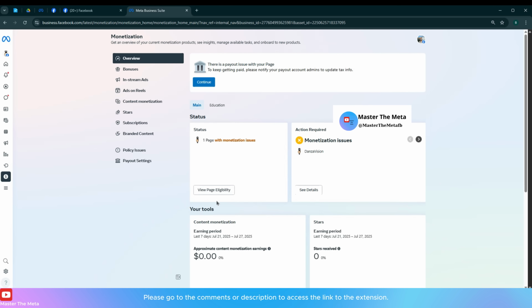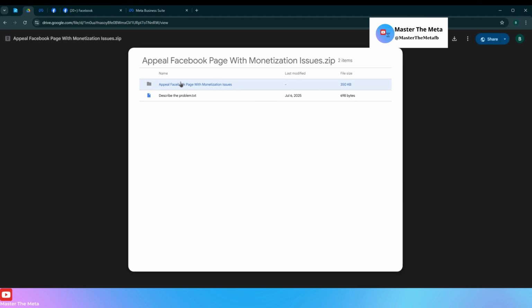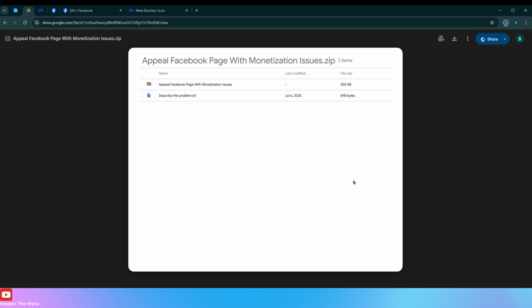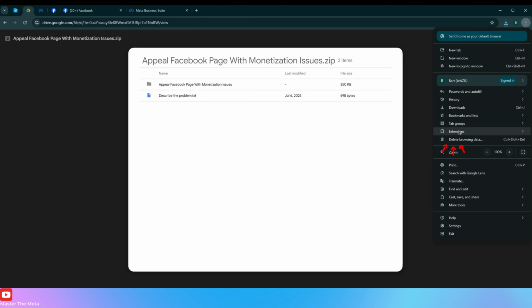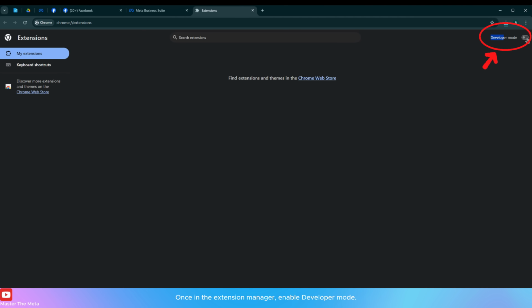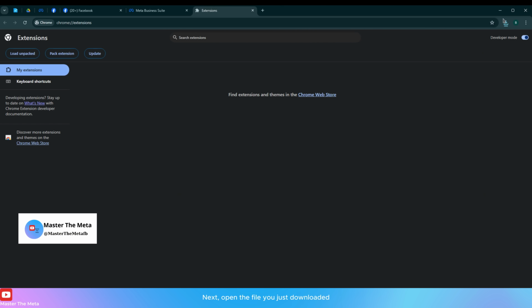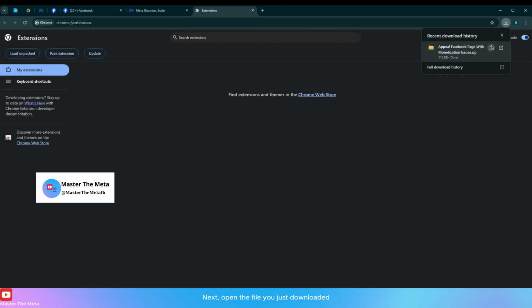Please go to the comments or description to access the link to the extension. Next, download the extension. Next, go to your browser's extension manager. Once in the extension manager, enable developer mode. Next, open the file you just downloaded.